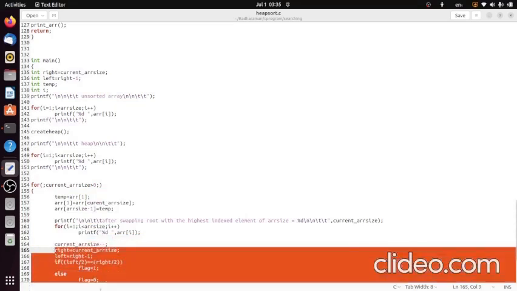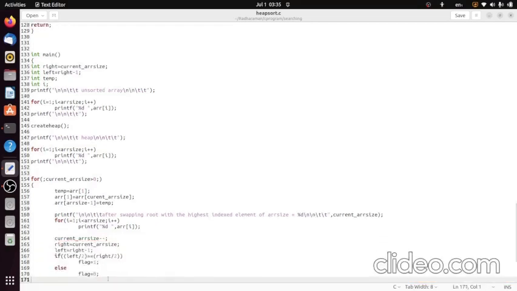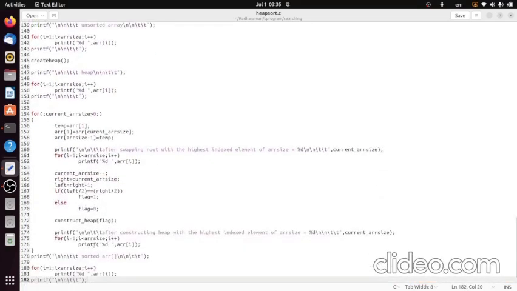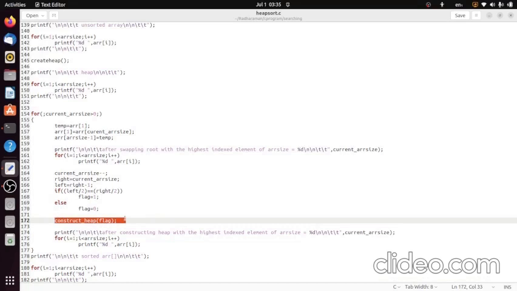Again with this new array size, a flag value will be calculated, so that we can understand whether the rightmost two elements are children of the same parent, or only the rightmost element is the only child of the parent. Then construct heap will be required, where the parent starts from the first node and checks its value with its children at index 2 and 3, and if any of them has a greater value than the parent root node, they will be interchanged.